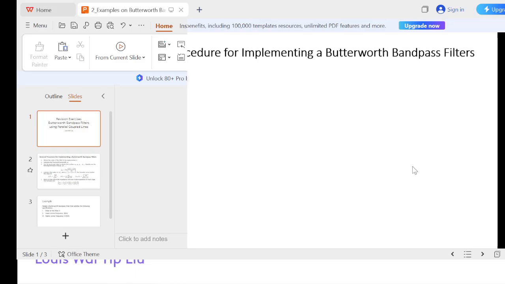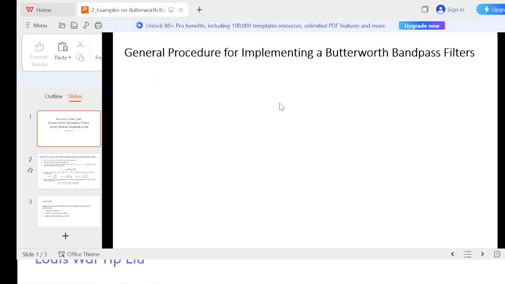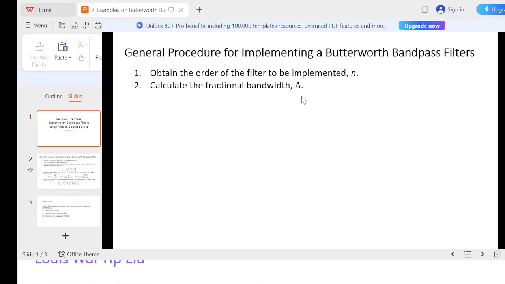So before doing anything, let's revise what we have learned. The very first thing that we need is to understand the procedures for implementing a Butterworth bandpass filter. First, just like what we have done in the last video, we need to know the order of the filter, and we need to calculate the fractional bandwidth. Sometimes the question may not be that straightforward, so we need to work it out.